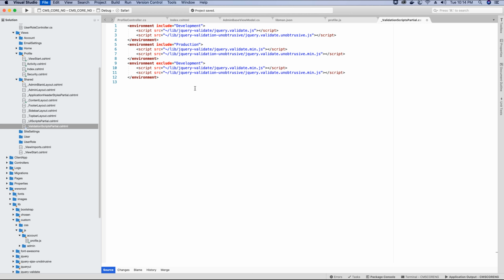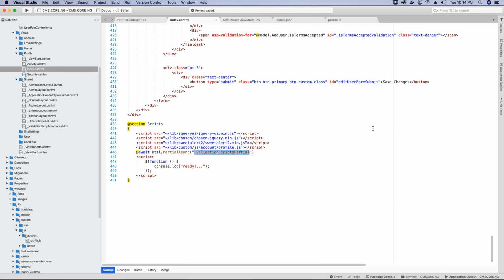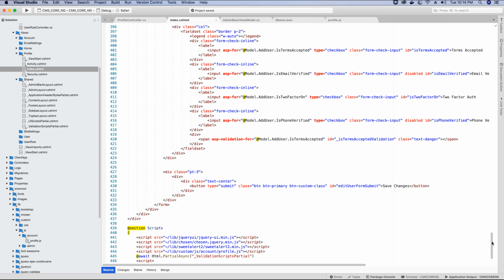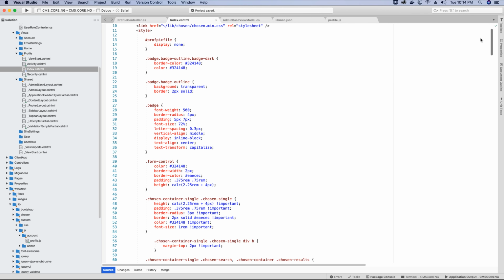So that should be it for this file. So I'll leave it as it is. Now I'll save it and I will close this. We don't need to edit this file anymore. So we have added the reference to validation script partial. So all the required libraries and references have been added.